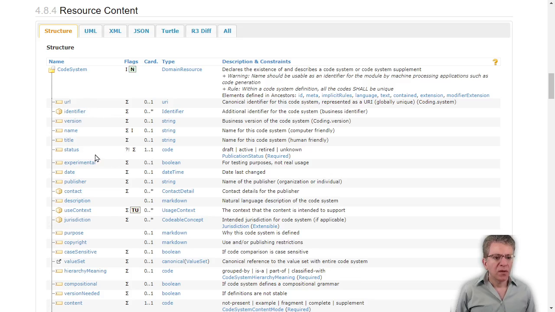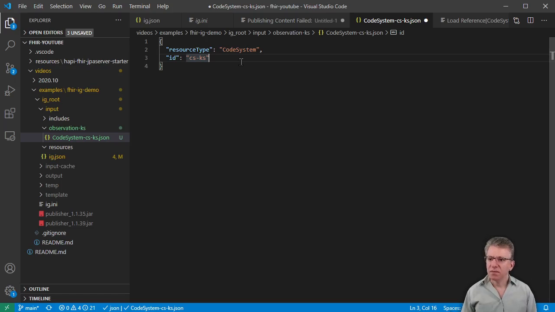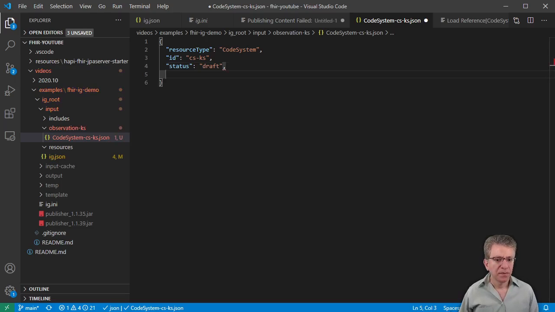But let's go ahead and put a status. A status is a draft one. So I'm going to put status and draft. See, this is the schema support, because these are defined in the schema.